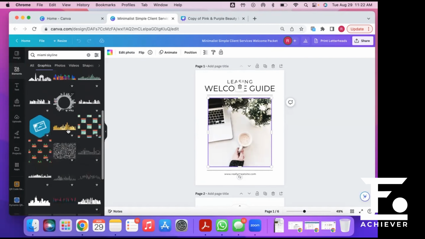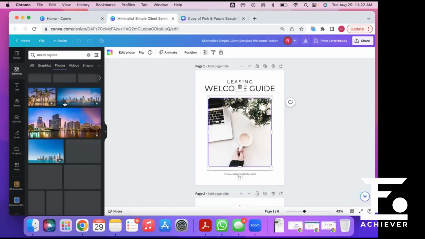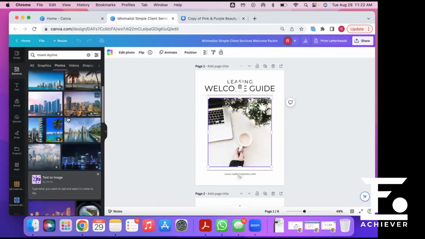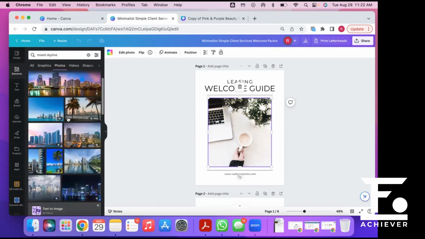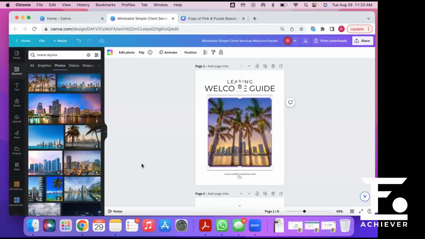You've got these little cartoony clip art style ones. Then you've also got, what I like here, photos. Look at these gorgeous photos. I know it's not hard to get a good picture of Miami, right? But look at these amazing photos. This really aligns with my colors and my brand. And this one does too. I love them all, right? So you just click one and you drag it in.